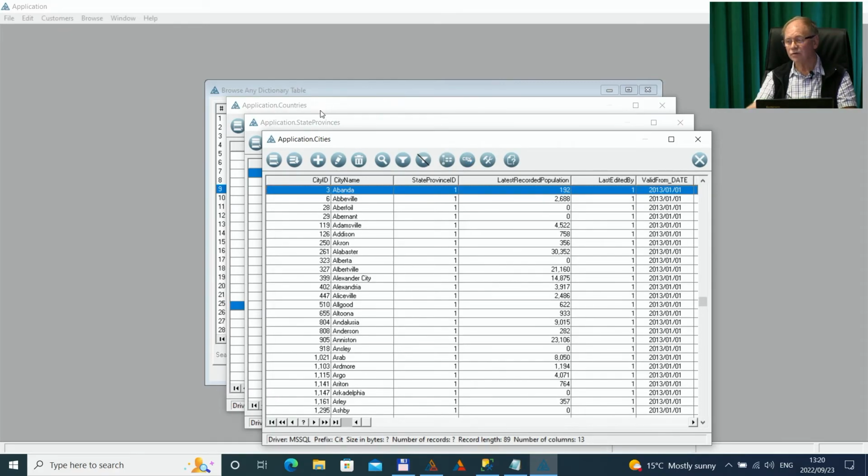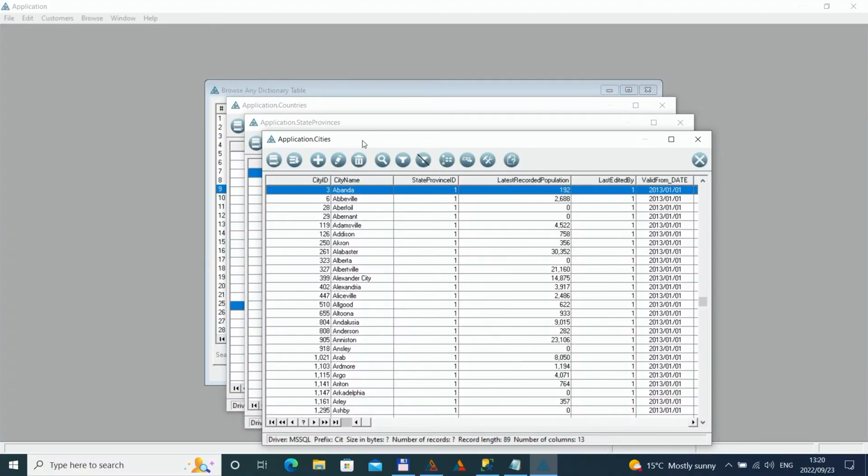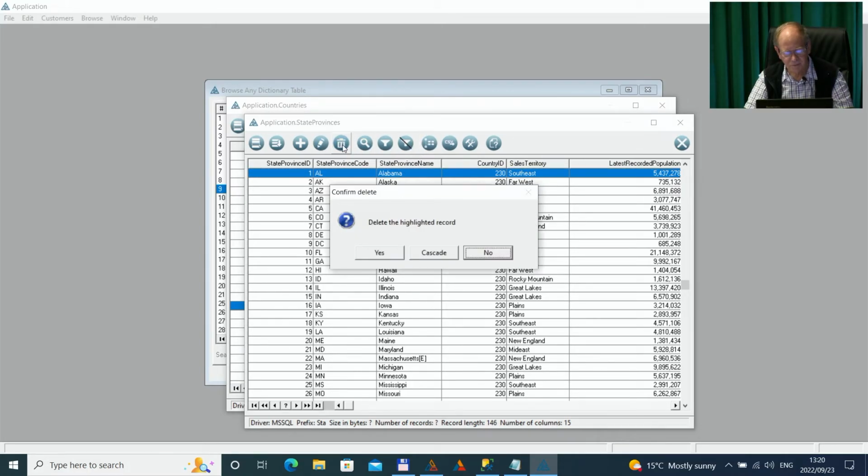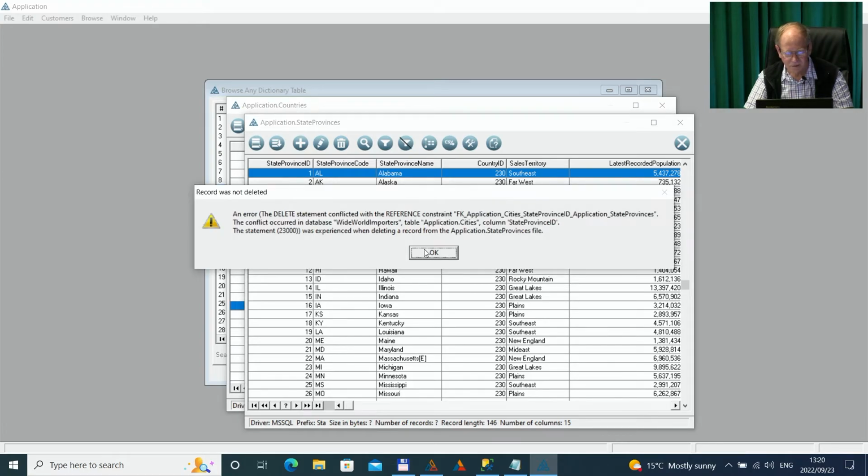So there I've got a relation from countries to states to cities. Have you tried to delete a record? Just want to see how cascading works. Okay, so if we delete any parent record, Alabama maybe, it's not allowed. This might be something that's put in the dictionary.